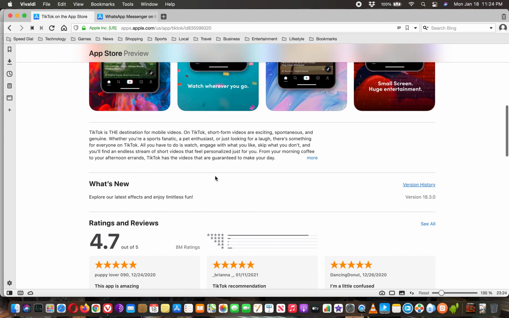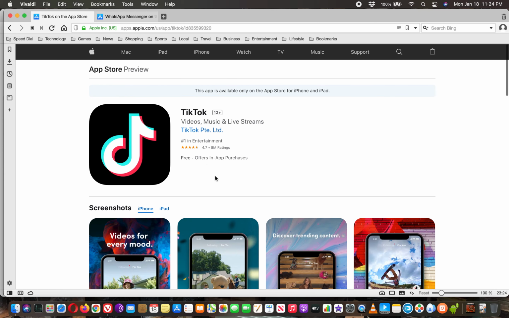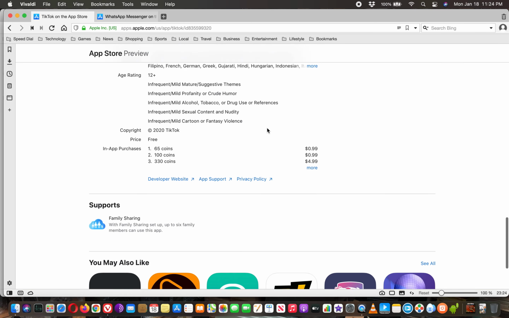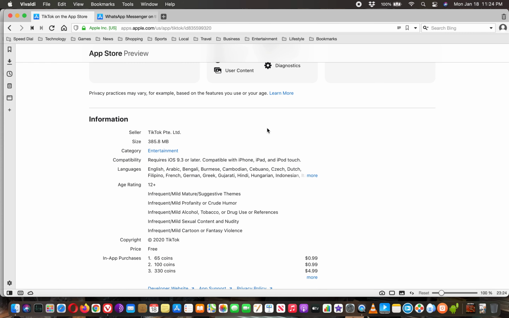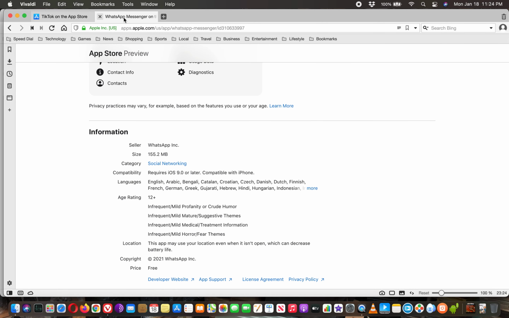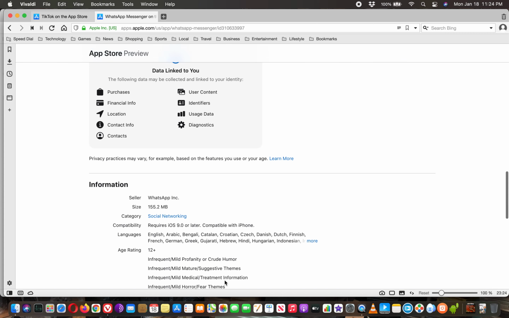TikTok. And this is using Apple's own App Store website that you can locate on your browser. Same as what you see on the store on your iOS device. And under compatibility, it shows that TikTok still supports iOS 9.3, and also WhatsApp. That also supports iOS 9 still.